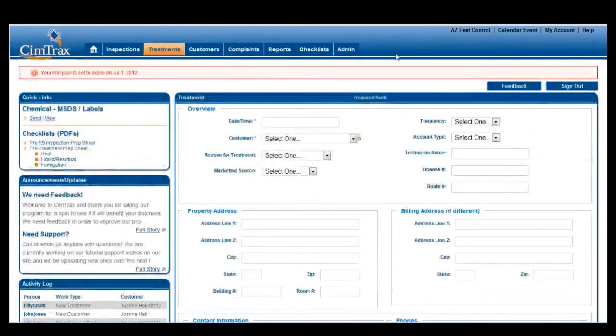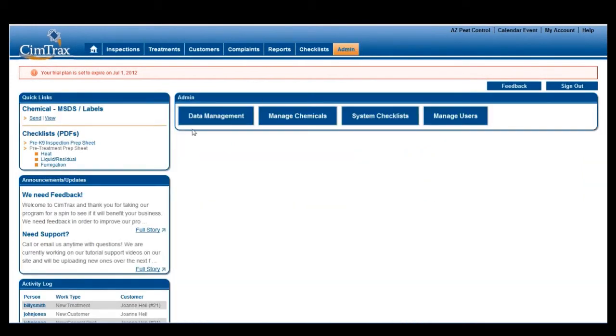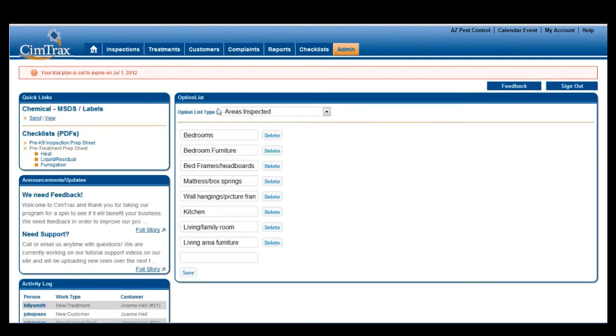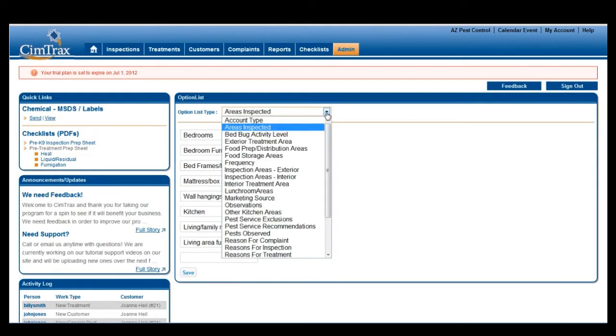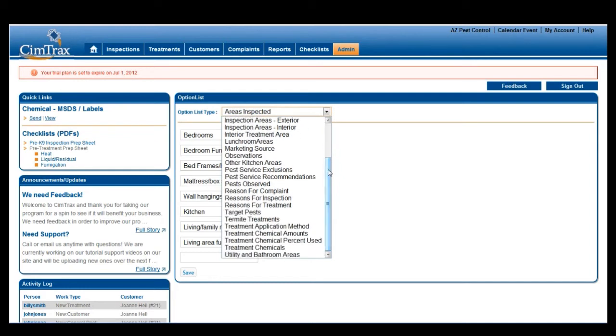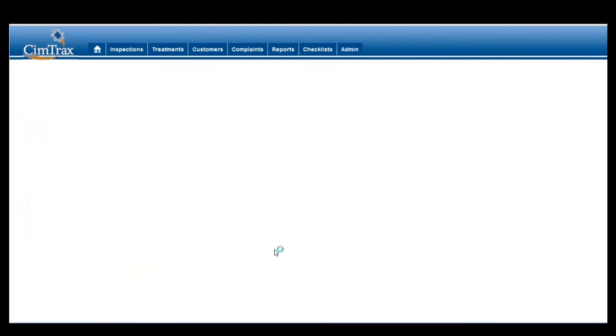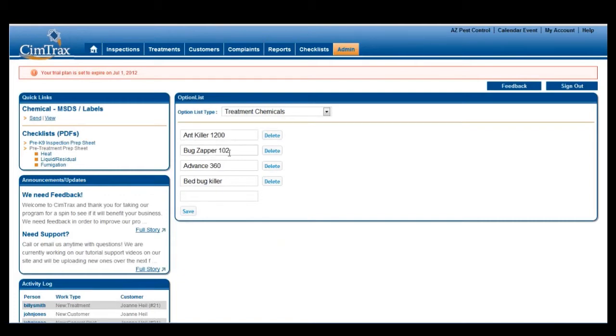Let's scroll up and go to admin, and we'll select data management and configure option lists, and let's find that field for that form. So we'll scroll down to treatment chemicals, and you can see we have the 4 chemicals listed. So let's go ahead and add another chemical here. So let's say it's all purpose ant repellent, and so we'll save that.